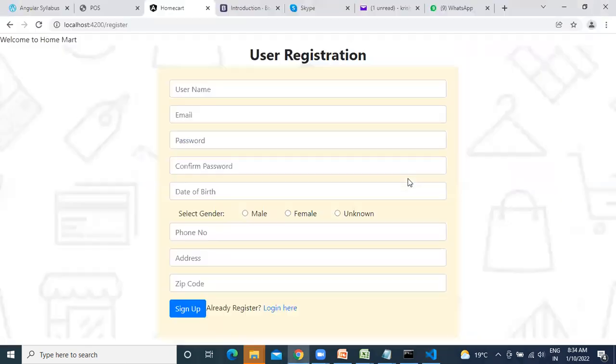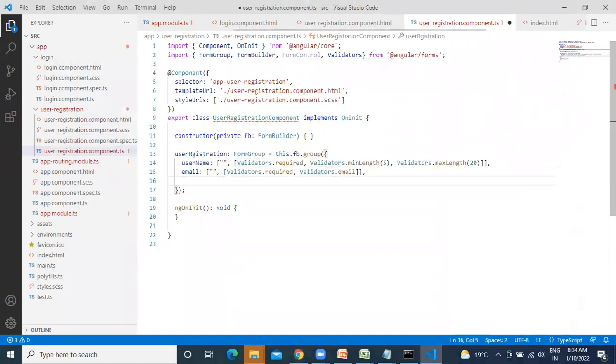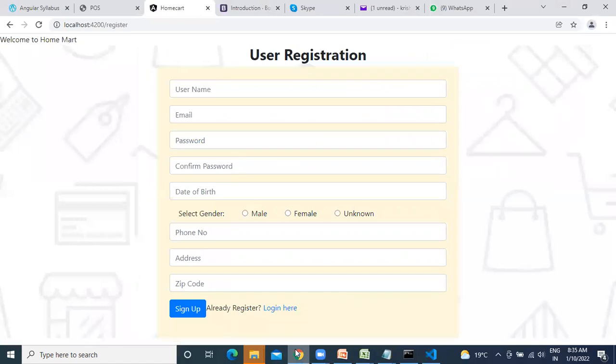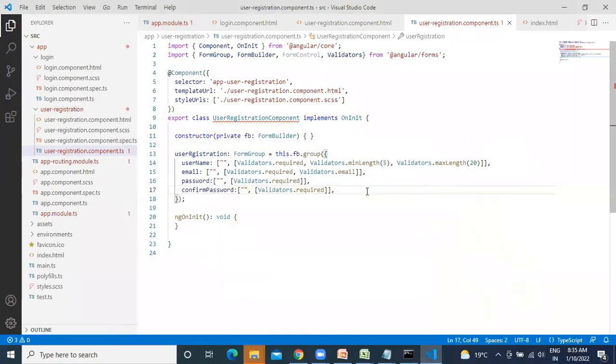Next, password. So for password also I will add a required validation. Required. Password, required only. So next one is confirm password. Okay, we'll make this one mandatory, and put the remaining ones as optional.